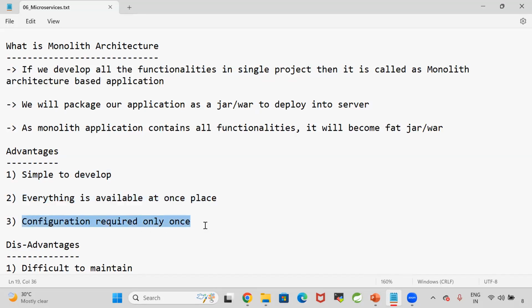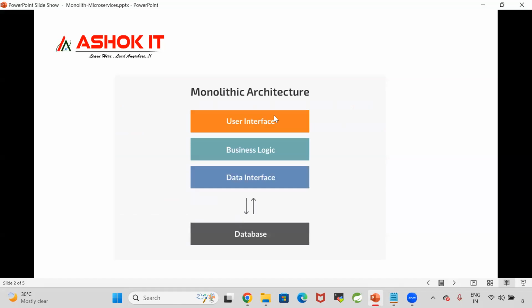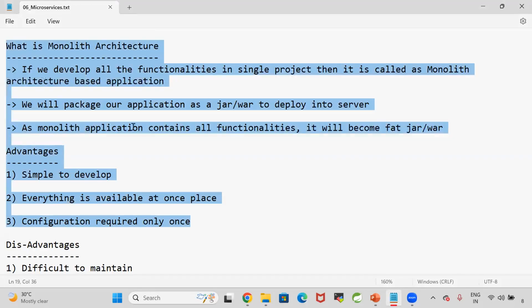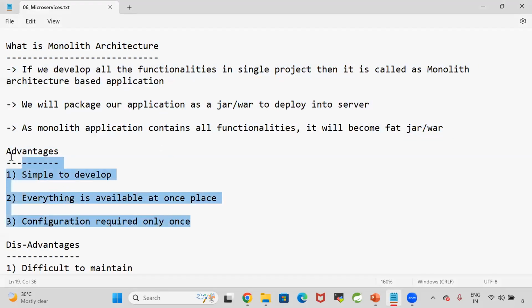Configurations are required only once. Suppose my project wants to communicate with the database. At one place, I'm going to configure my data source properties. Hotel booking, flight booking, cabs booking, trains booking, everything I developed as one application. That one application will communicate with the database. So if you develop the project like this, that project is called a monolith application. And these are the advantages of a monolith application.